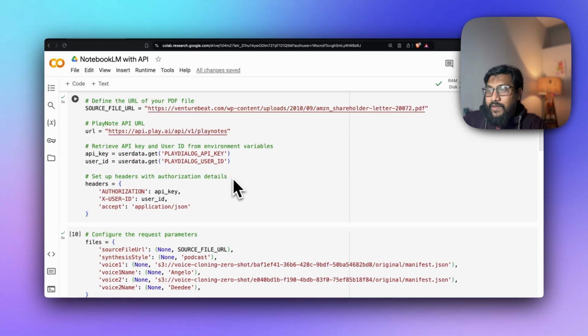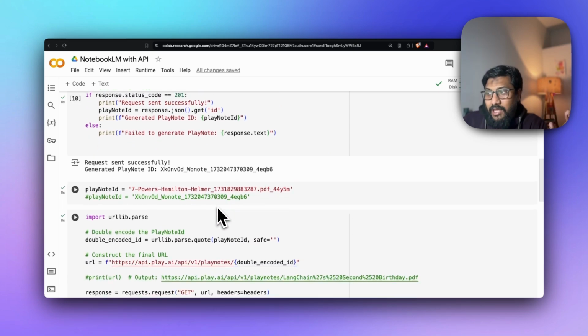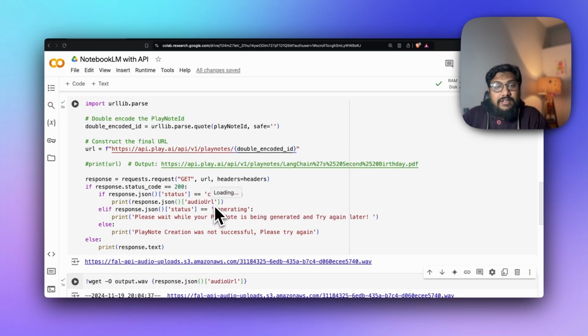As you can see here, we have two hosts, very successful hosts, Didi and Angelo, discussing the book that we have here, which is the Seven Powers from Hamilton Helmer. And they're literally discussing the book, which is exactly what you want, whether it is your homework, whether it is a resume, whether it is an internal document, whether it is a business executive summary, whatever you want, you can generate it like a podcast, just like NotebookLM.